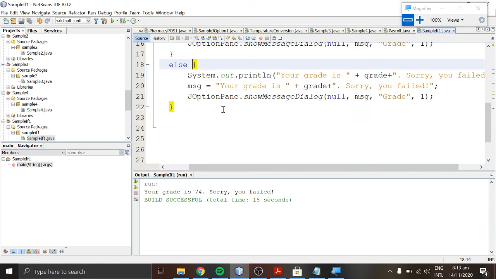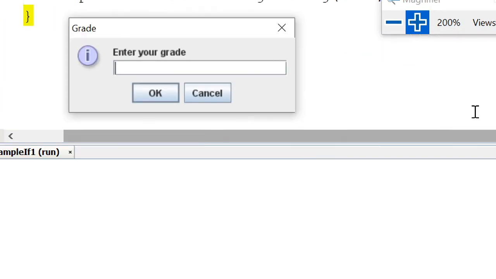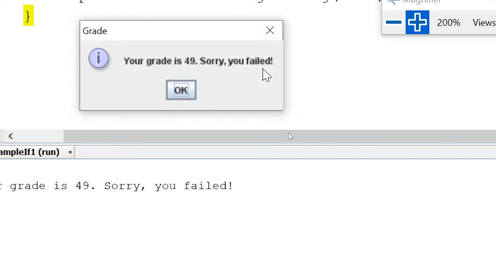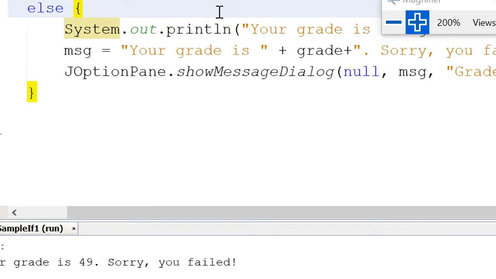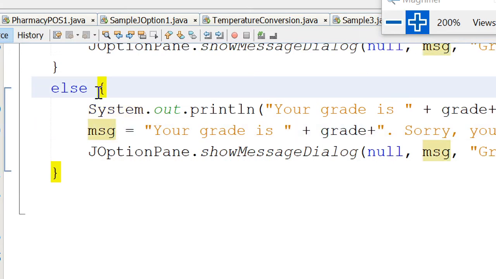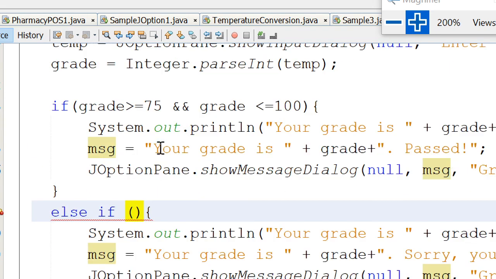So, we need to modify this. We'll transform it from else into an else if statement, because if we run it and then I input 49, which is basically an invalid grade, it will still print your grade is 49. Sorry, you failed. So it should print invalid grade. So we will modify this else if, which is similar to our code here.